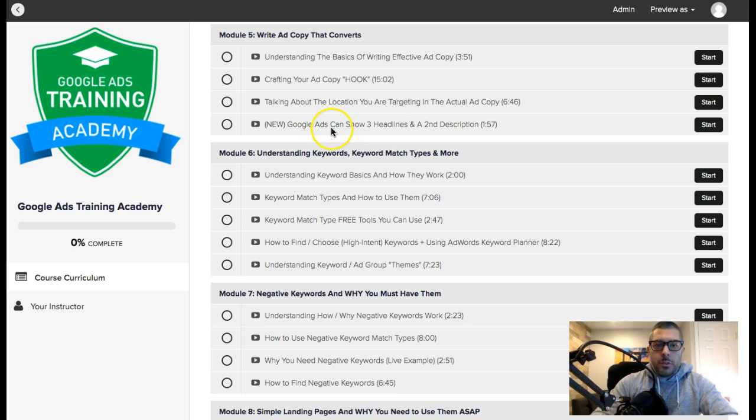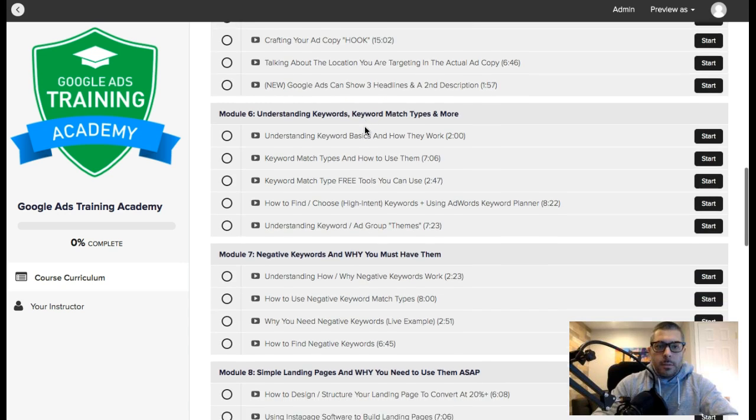This is our updated one here. Google Ads can show 3 headlines and a second description. So that's actually responsive search ads. I should probably change the name of that.